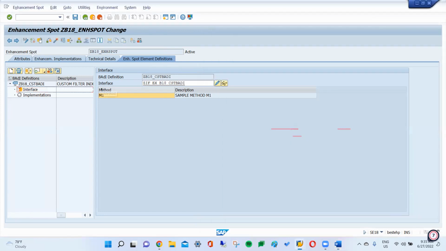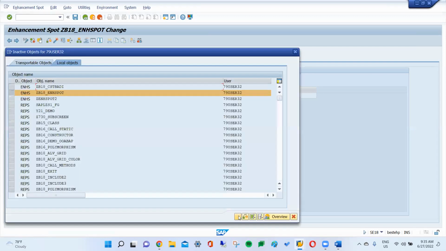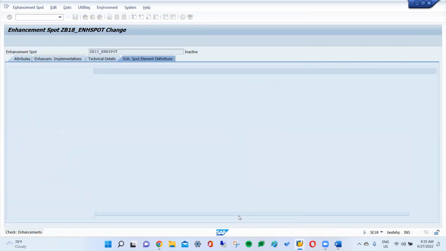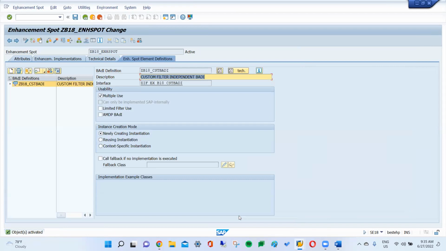If you observe here, it's the same process you already know. A BADI contains the interface, and an interface contains the empty methods, guys. That is only what I am doing here, nothing new. Now you can save it, check for any errors, and activate the process. Now your enhancement spot is activated, which means your BADI is activated, guys.